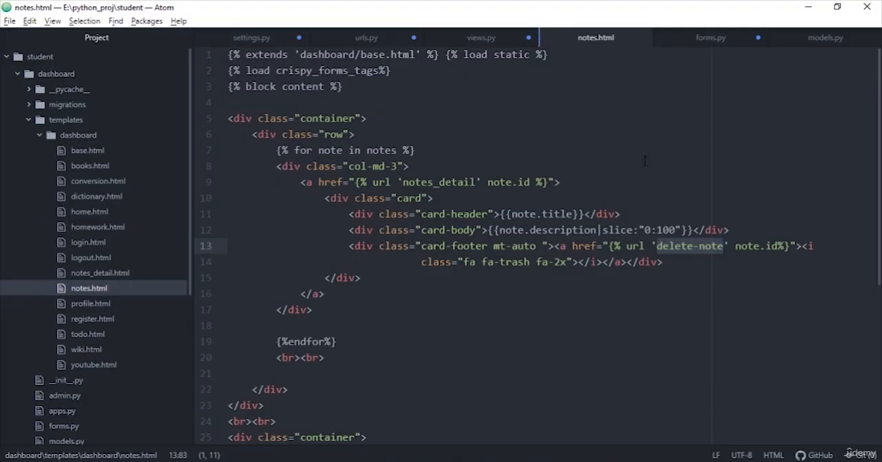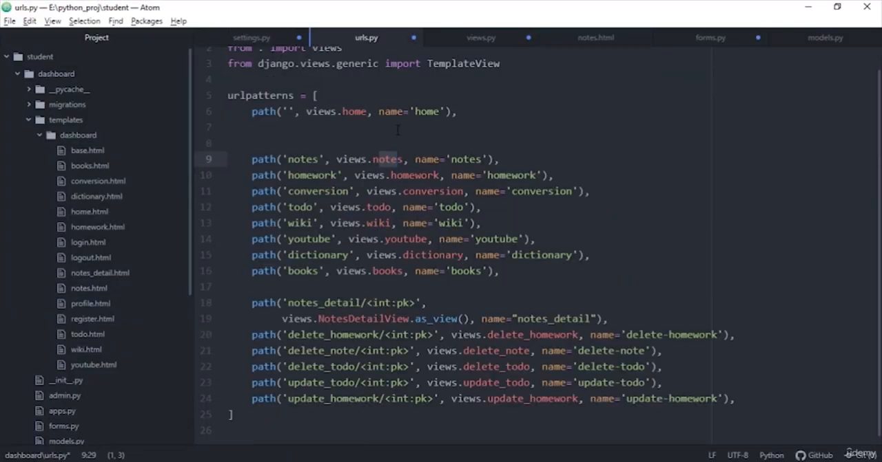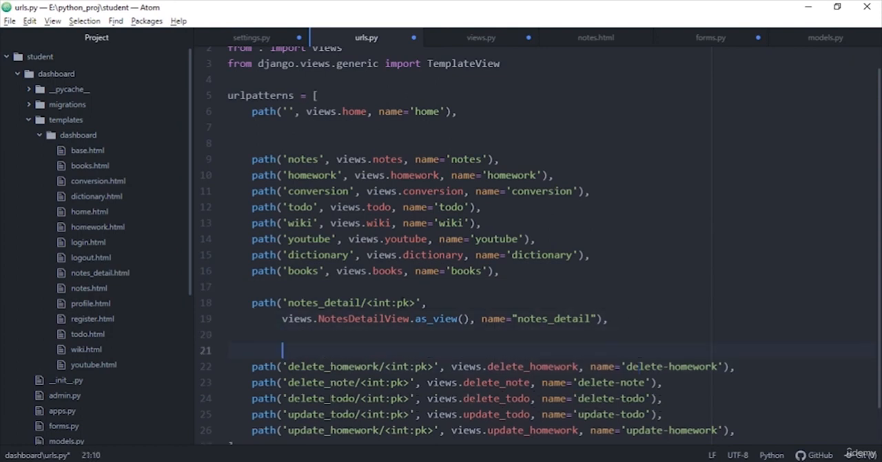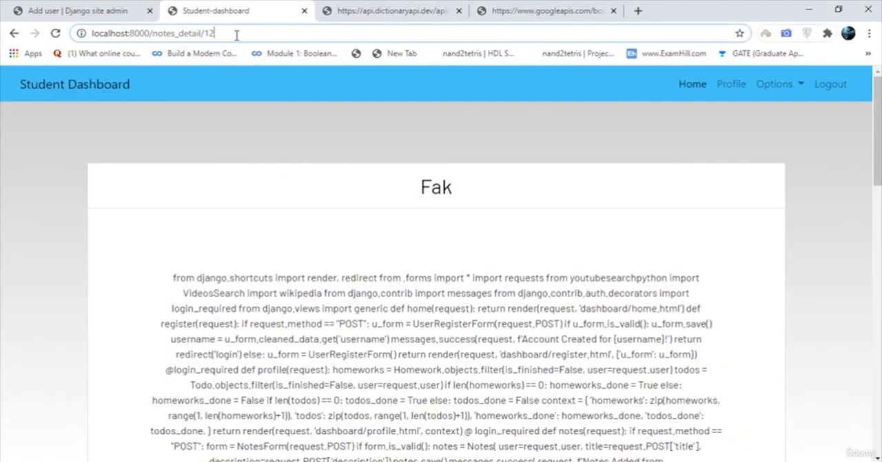So node detail means the URL is node details, but it's going to pass the ID as the argument. So we need this kind of URL to actually pass this. In the urls.py, I have this node detail, right? So this is the URL we are focusing on now. This path is going to have an argument, node detail, and it's going to be accepting a primary key. And this primary key is going to be an integer because 12 is an integer, right?